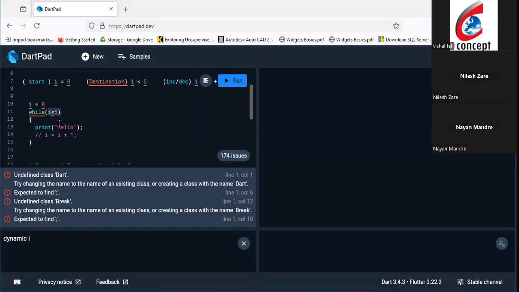So this is like an infinite loop. It will execute until your application crashes, the program crashes. So that's why you have to use these conditions properly, all these 3 conditions together.